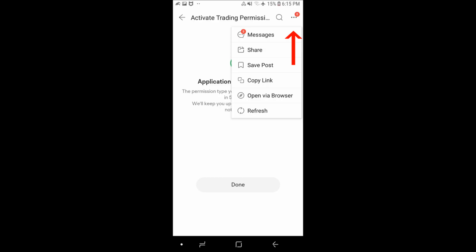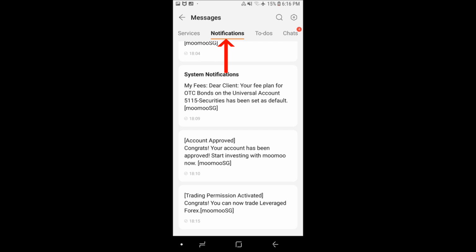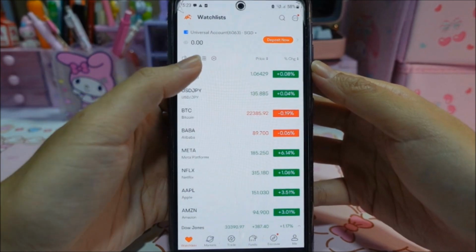You need to go to the 3 dots on the top right hand corner, and then go to messages. Then under notifications, scroll all the way down, and then you see trading permission activated. Congrats, you can now trade leveraged Forex. So once you've funded your account, now you can start trading, okay? So go to the currency you want to trade.